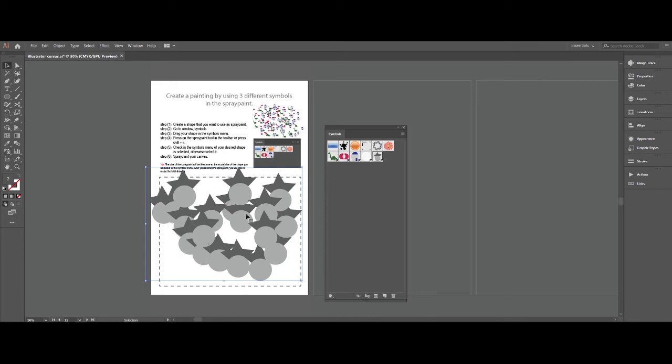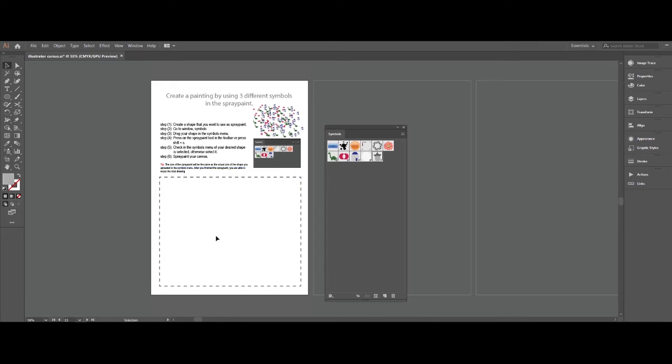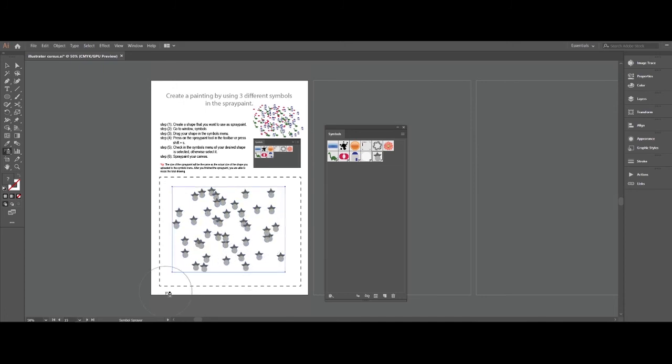But if we think it's too big, let's delete this. Then we spray paint only one of our object. Then press the selection tool, make it smaller. Press the spray paint again, and we can then paint with smaller ones. And this is how the spray paint works.